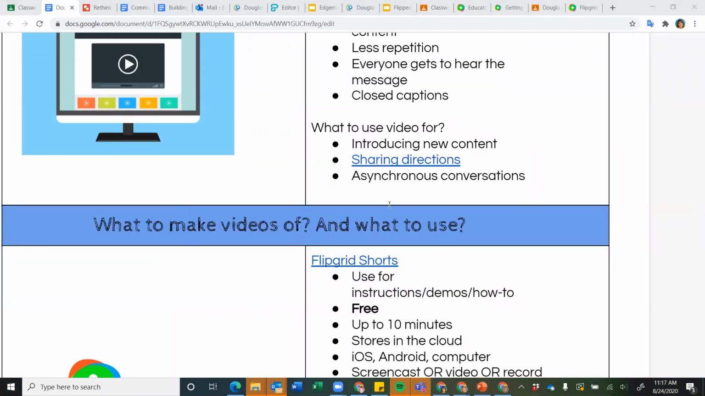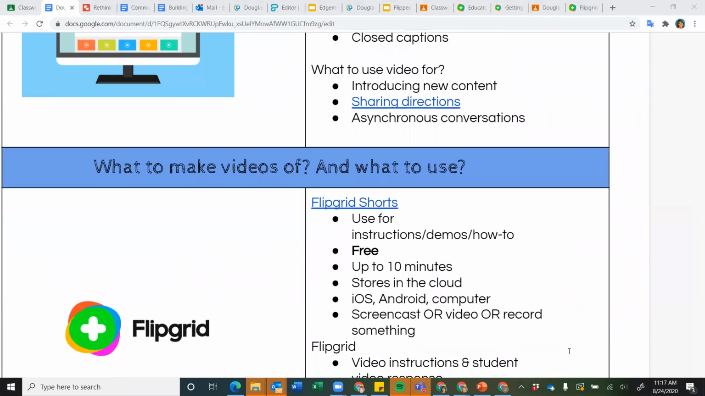All right, so I love using Flipgrid for 2 things. In March, right after everybody moved to online, Flipgrid launched their Shorts, which essentially allow you to record videos for instruction. It's not like the Flipgrid we know and love, where there may be a video in there that you've made, but you're asking your students for feedback. With Flipgrid Shorts, you can use them for instructions, demos, how-to. It's free. You have up to 10 minutes. Stores on the cloud. Works on your iOS, your Android, your computer. So it also works on Chromebooks.